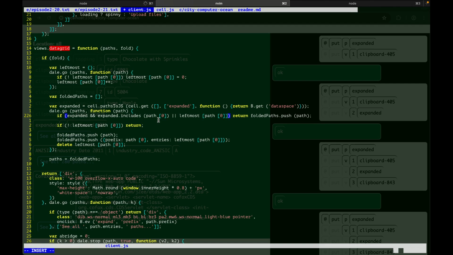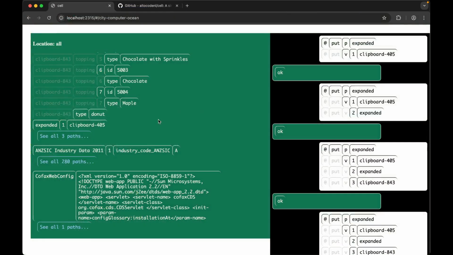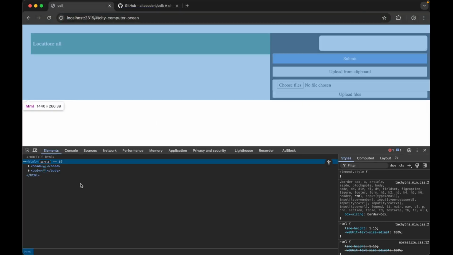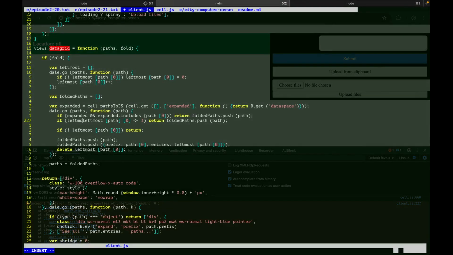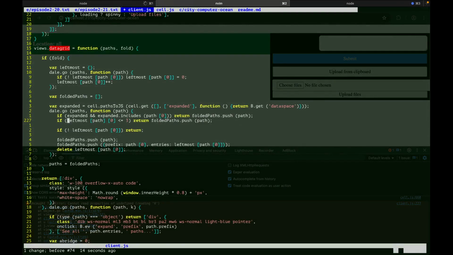If leftmost path 0 is equal to 3, return folder paths push path. Yeah, I think this will work. Or not. I guess I have to do this, of course. I want to do this.